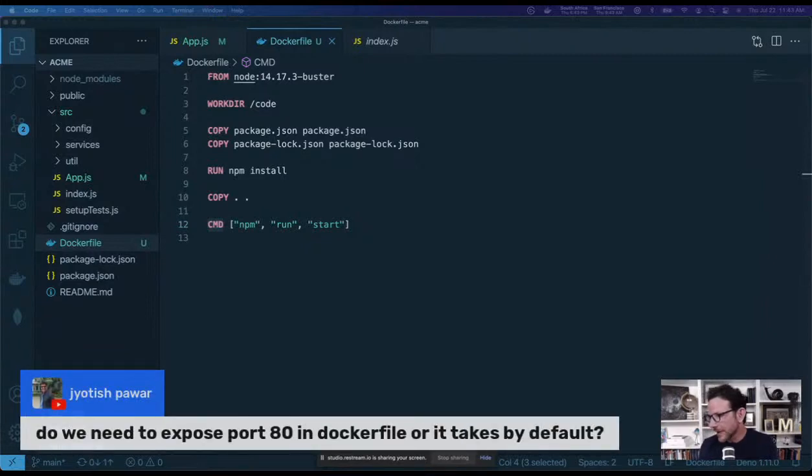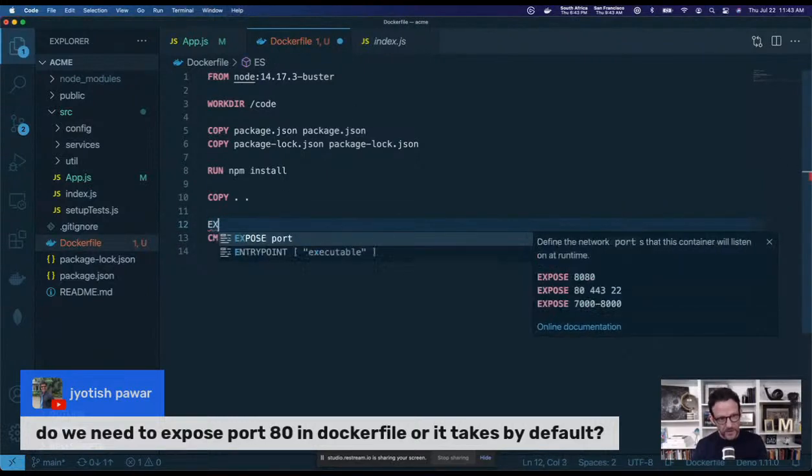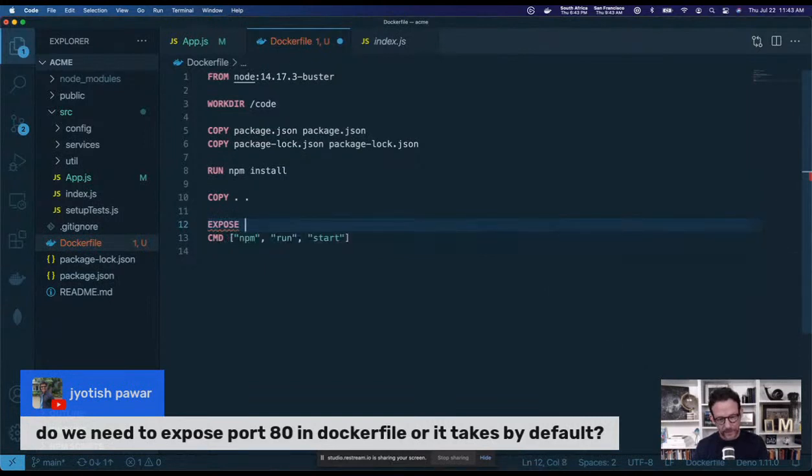Do we need to expose port 80 in the Dockerfile, or does it take it by default? I always expose it when I run it. You could put an EXPOSE here, like EXPOSE 80. You could do it in here, but I explicitly expose them when I run the command line.